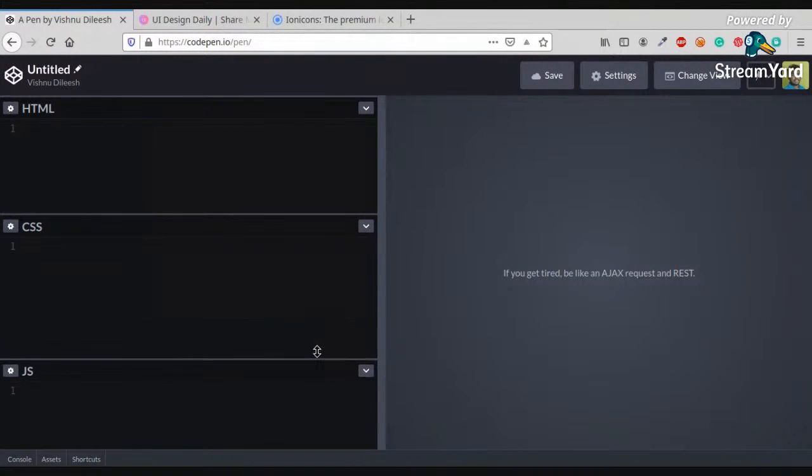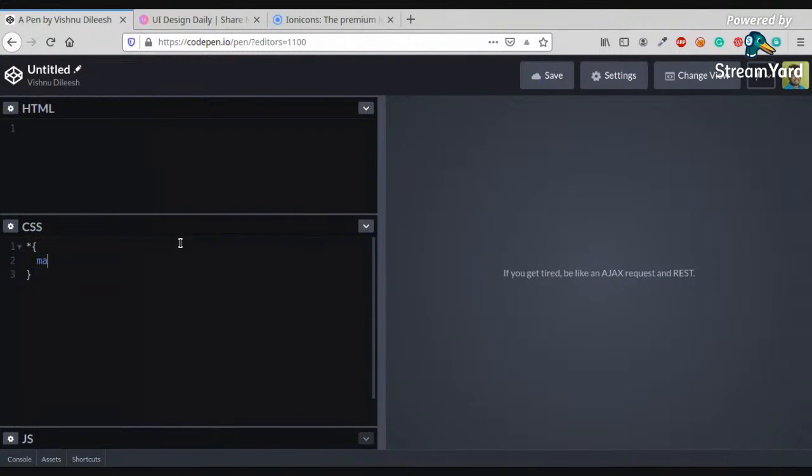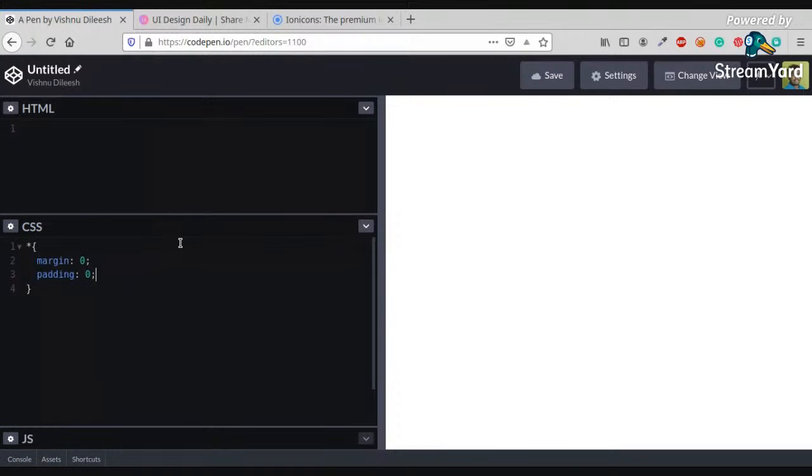You can minimize the JS window because you will not be using JS, you will be just using HTML and CSS. So let's begin by creating a universal selector, and just setting the margin to 0 and padding to 0, and box sizing to border box.